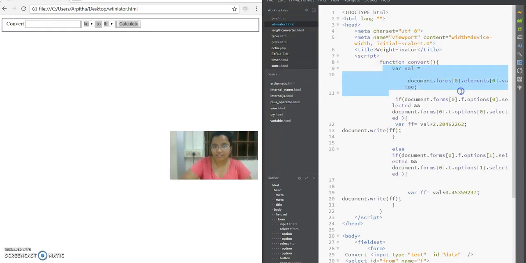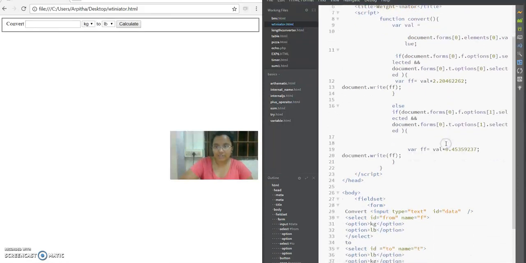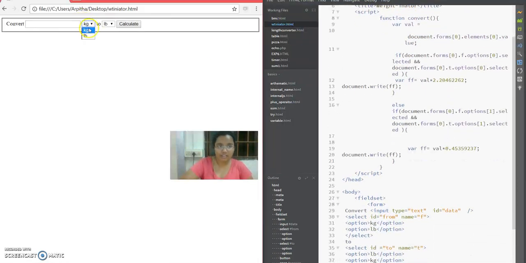In this, I first take the value present in the box using this part, and I'll explain how this part is obtained in the first question of BMI. The second thing I need to do is check whether this element and this element from the first drop down is selected, or this element and this element of the second drop down is selected. I need to check both of them to know from which unit to which unit I'm converting. Here I'm converting from kgs to pounds, so it is going to be options. You have two options, option 0 and option 1.